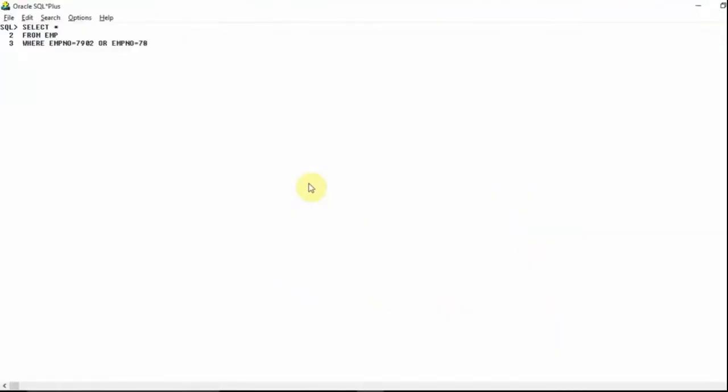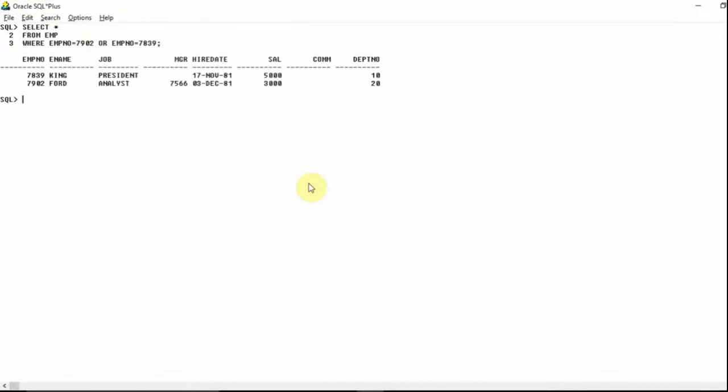So 7839. So these are the two conditions. If I hit enter, then you can see King and Ford are the two employees who are satisfying the above conditions. But the same thing I can write with the help of the IN operator, guys.